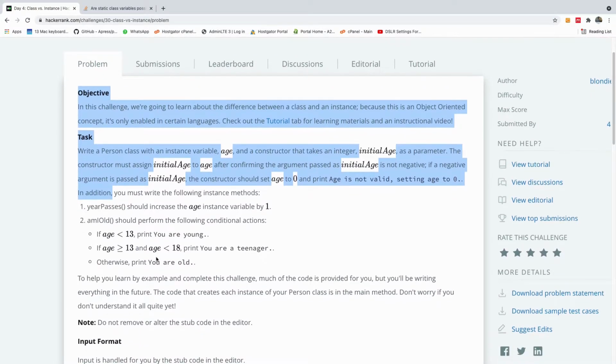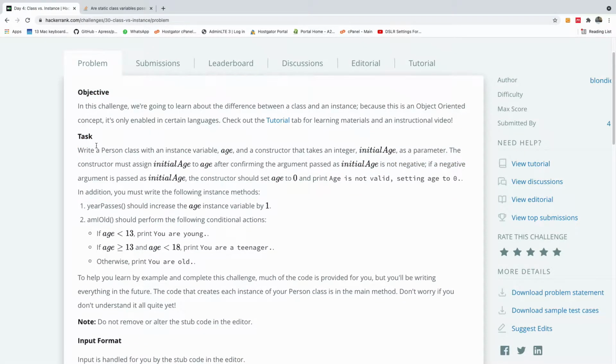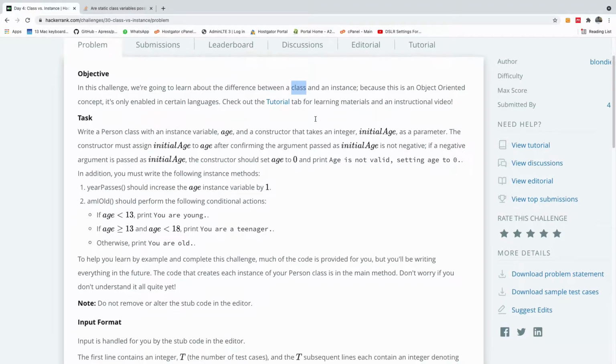So let's see what this problem is all about. In this challenge, we are going to learn about the difference between a class and an instance, because it is an object-oriented concept. It is only enabled in certain languages. Check out the tutorial tab for learning materials and instructional video. Actually, you don't have to worry about this.